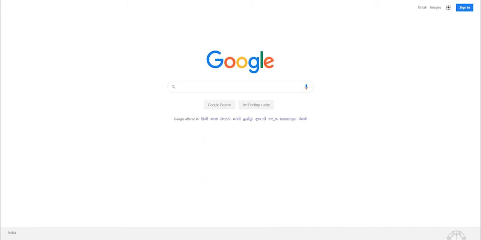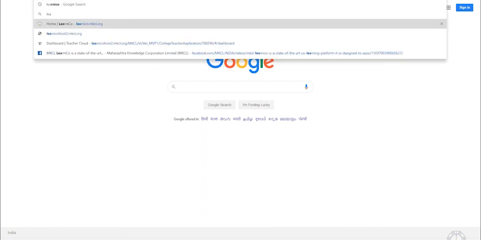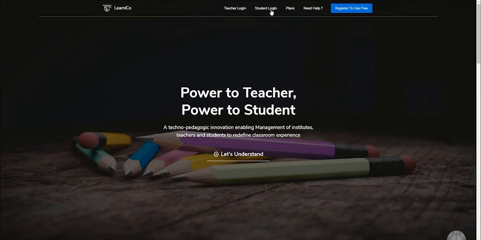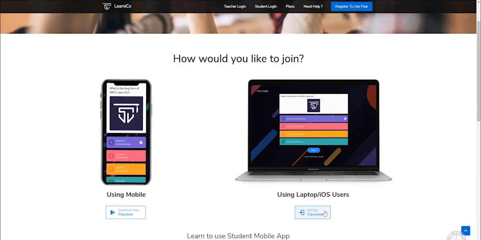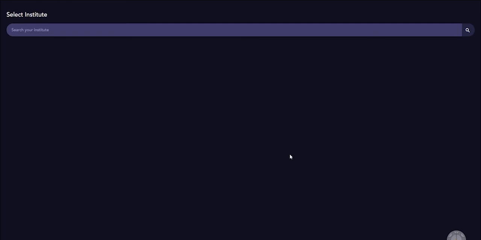Let's go to the Learnico website. Now go to student login. Here click on join the classroom. Now search the name of your institute. Select your institute. Now you will have to enter your learner pin. A learner pin is like a roll number of a student. Every student has a unique learner pin. This learner pin will be sent to you by your teacher. Let's enter the learner pin.